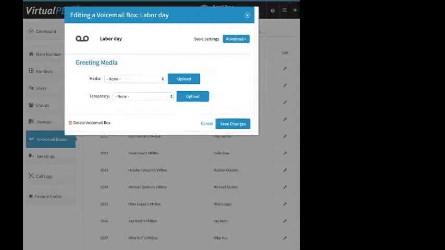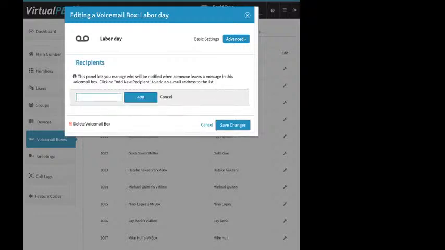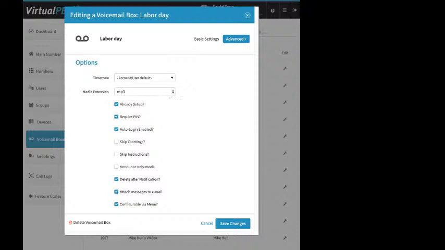Under advanced, this is where you can handle uploading a media file to record, so it has a greeting. Recipients, you would add a recipient, so if this box gets a voicemail, someone gets notified and gets the voicemail itself. Once you have those things done, under options, you've got a couple things. One, you would want to click on already set up, so the system knows that it's ready to go. And then the other one that you might want to do is this one here, delete after notification.